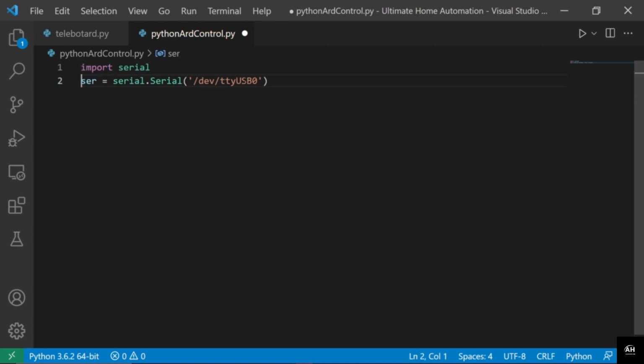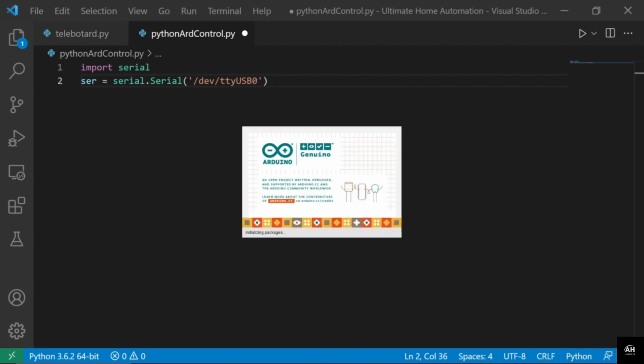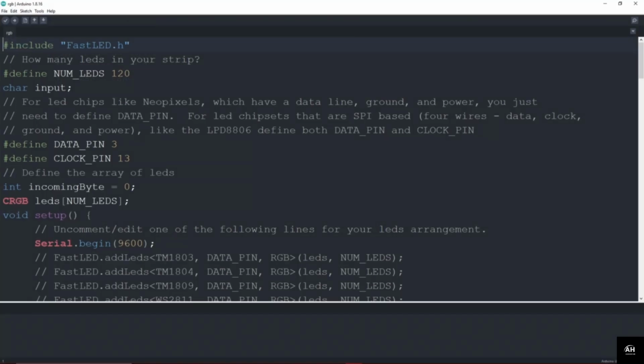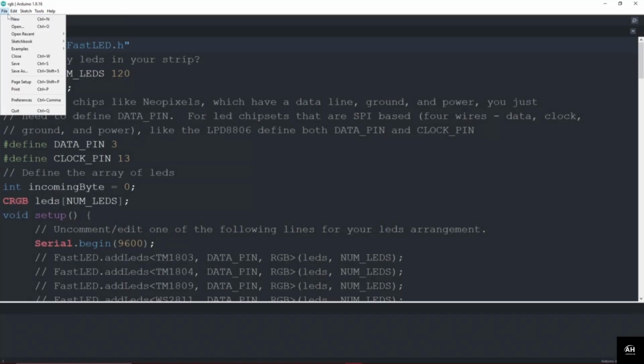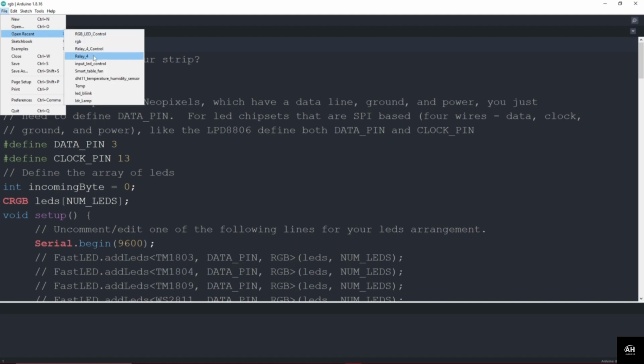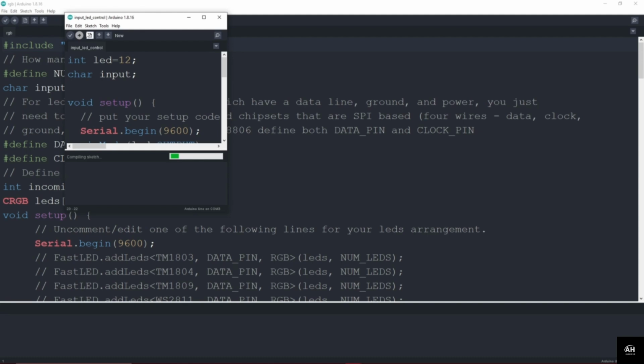And we will open our Arduino IDE, and upload the code using which we can control the LED with the help of the user command. In the Arduino IDE, I will click on files, and I will search for the input LED control. And after that, we will upload this code onto our Arduino board.